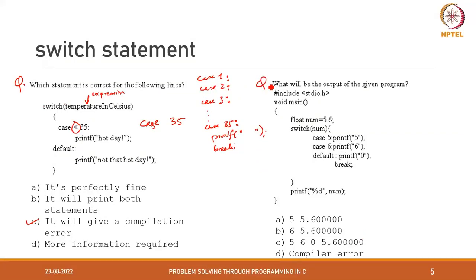So we have one floating point variable which is num, and it is initialized to 5.6. Now we are writing a switch case statement of switch of num, that is this variable, which constitutes the expression, and then we have case 5, case 6, and default, and then we are printing the num. So what should be the answer here?